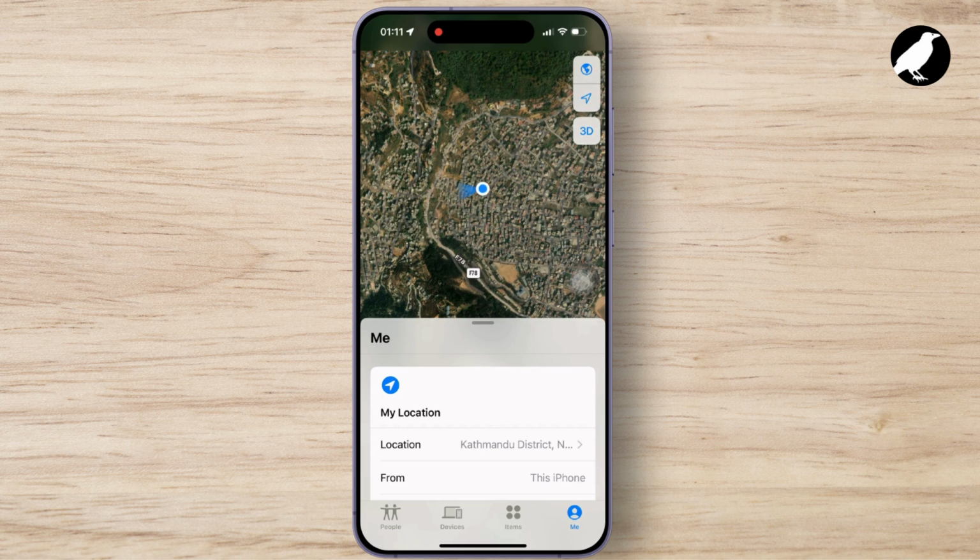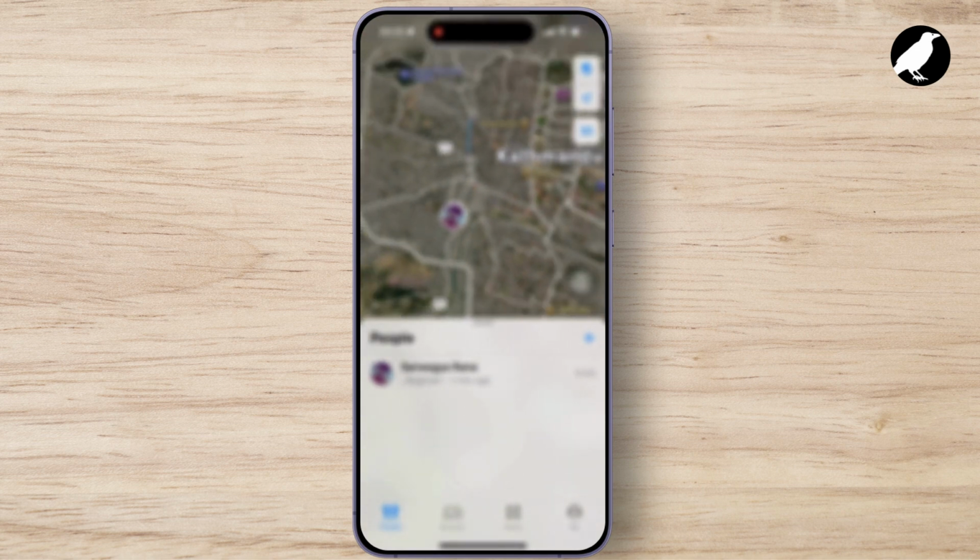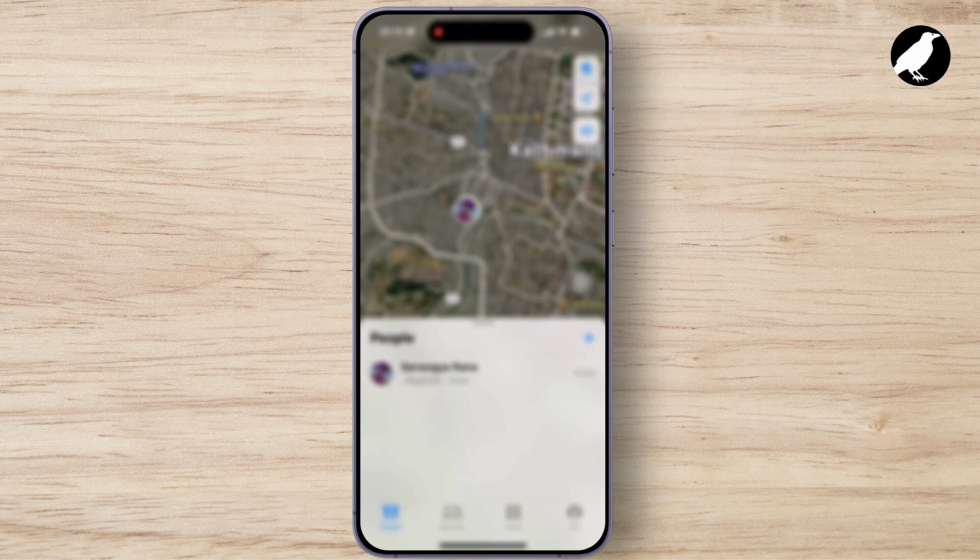Now at the People tab, you will see a list of devices associated with your family sharing group, and select your daughter's name or her iPhone. Now this app will show her iPhone's location on a map, and you can choose to play sound if the iPhone is nearby or get directions to its location.